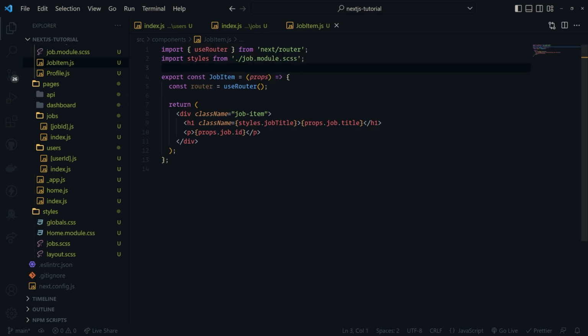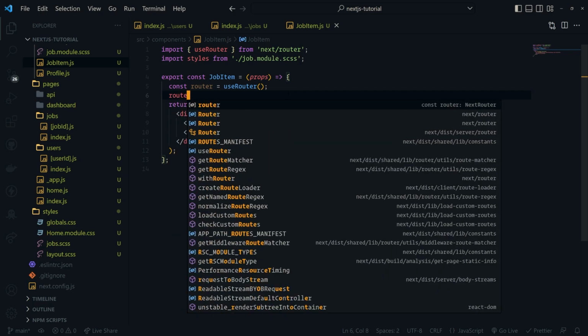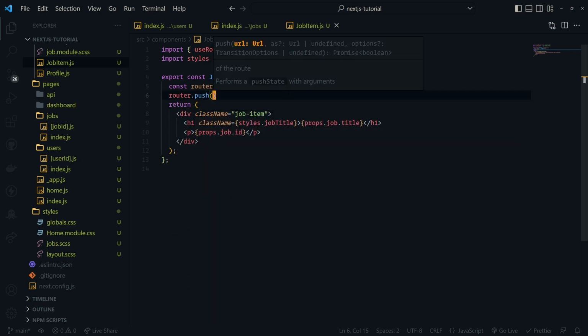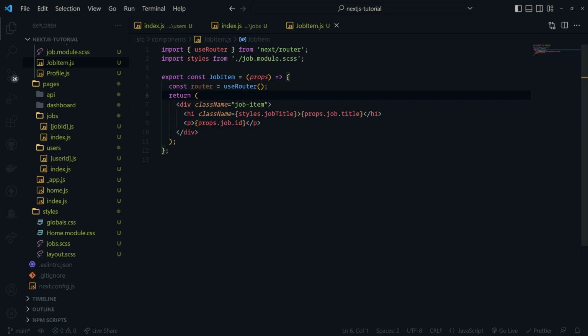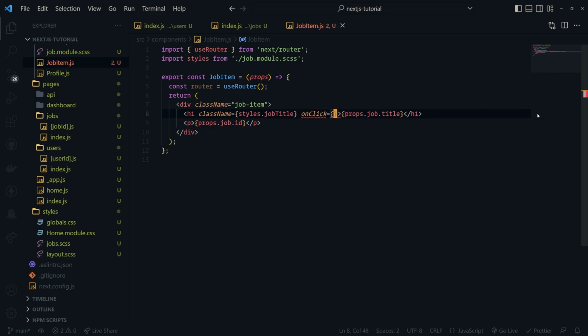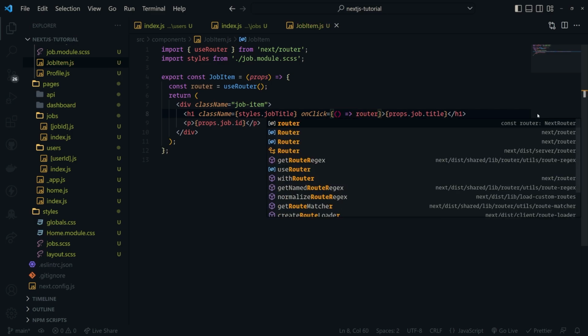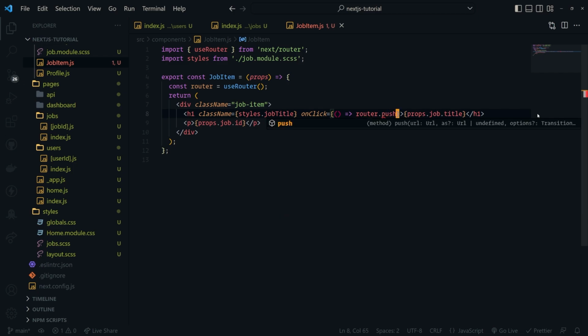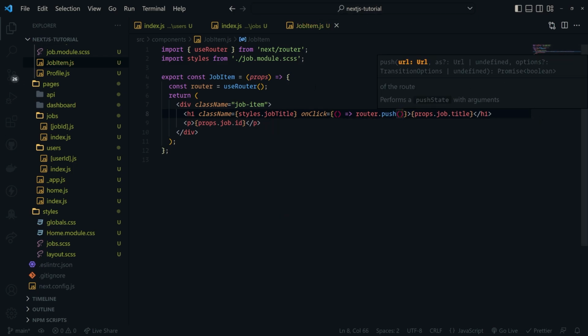Okay, and then with the router, we can reference this push method, and the push method takes in a URL. Okay, and that's what we'll do. So for each job title, so for each one of these h1 elements, I'll just register a click event, and then I'll pass in a callback function, and whenever we click on the h1 element, we will call router.push, and then we're going to have to pass in the path to the actual job.